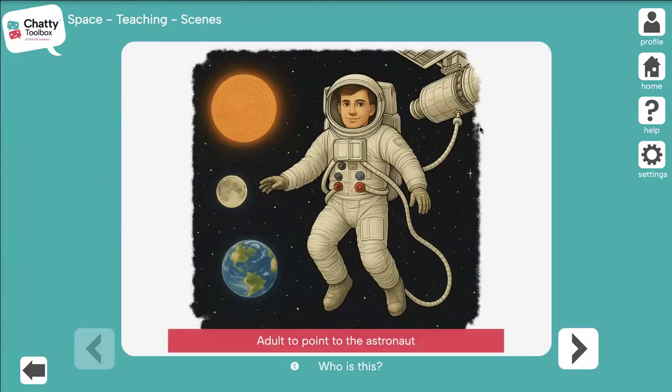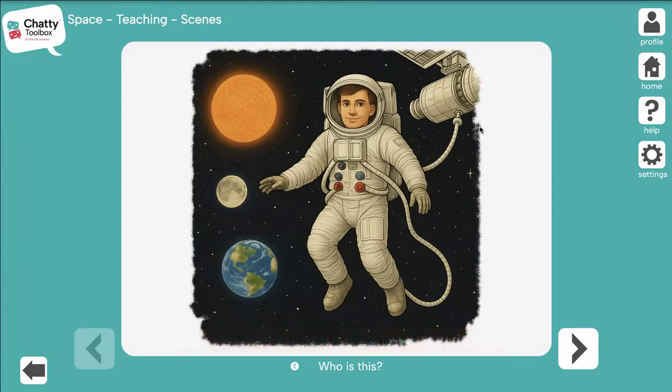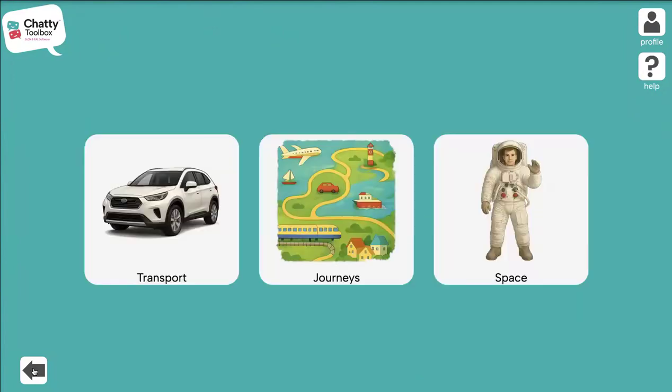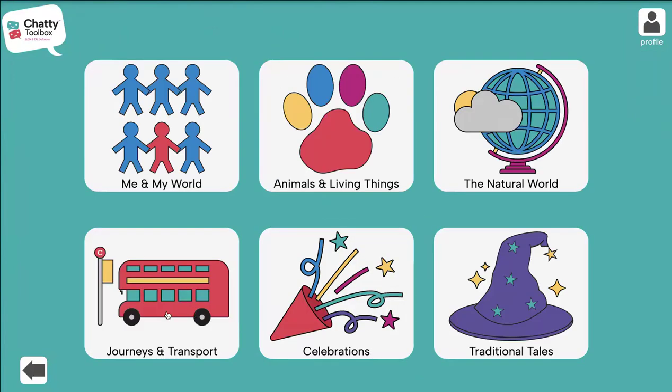And then you've got a composite scene with blank level questions. You don't have to use the blank questions. You can just think of questions yourself or think of how to discuss it with the children. Okay, and essentially that is journeys and transport. Hope that helps make sense.